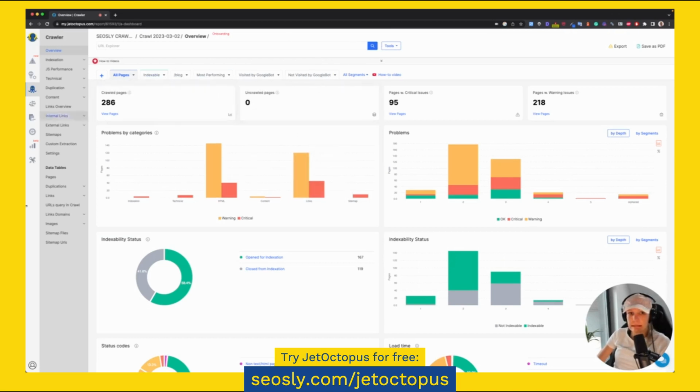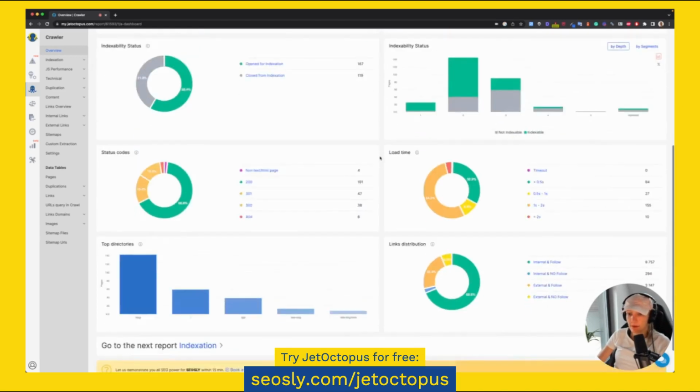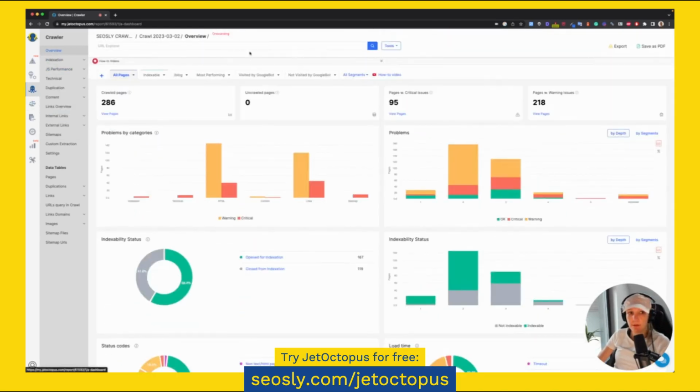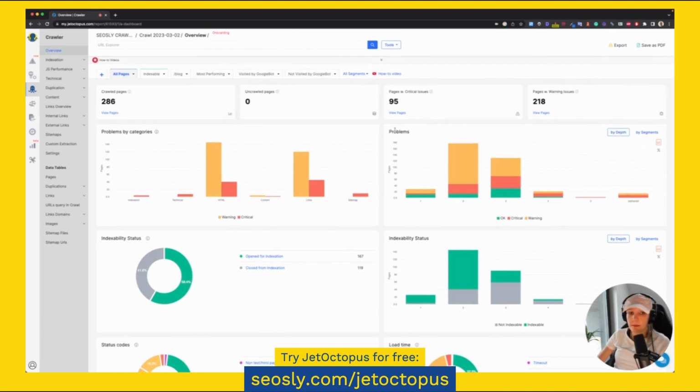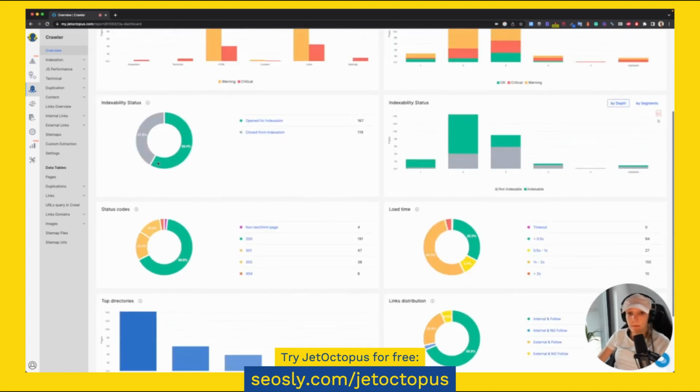Okay, as you can see, the crawl is finished. So let's go through the crawl and see what we have here. This is the overview. We can see how many pages JetOctopus crawled. We can see pages versus warning issues. So this is something we'll be going through. There are some problems by categories, warning, critical. So as we can see, JetOctopus is showing me there are some problems.